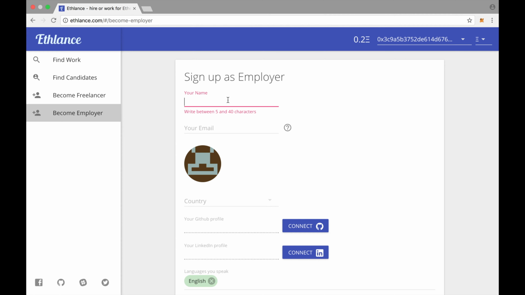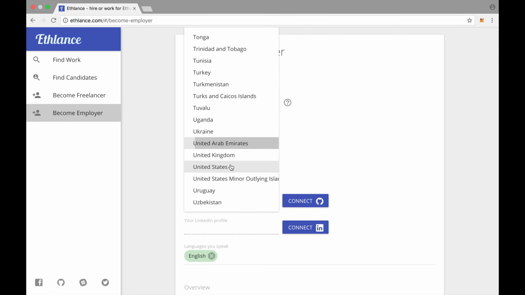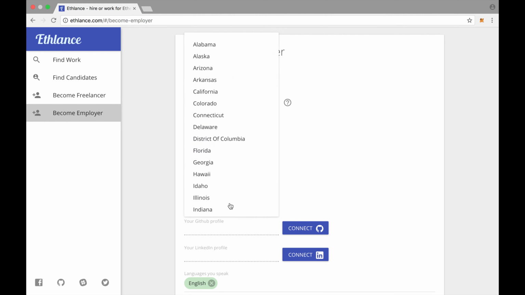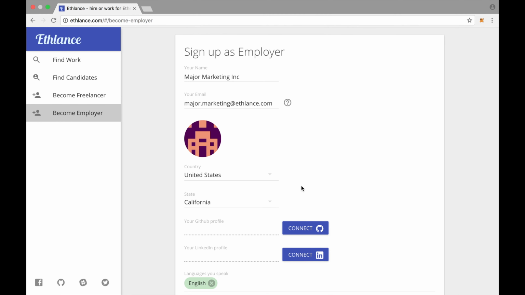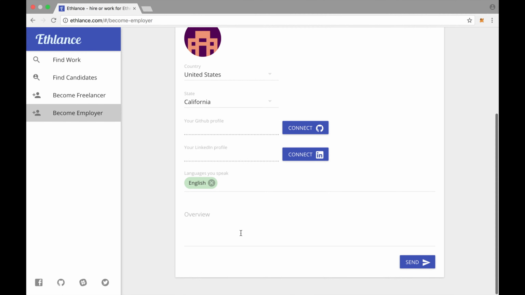In this example, we're going to be a company called Major Marketing Incorporated. So we'll start by typing in our name and our email. And our country and state. And if you have a GitHub or LinkedIn profile, you could associate it by clicking right here. And now we'll type in a quick bio with our contact information.